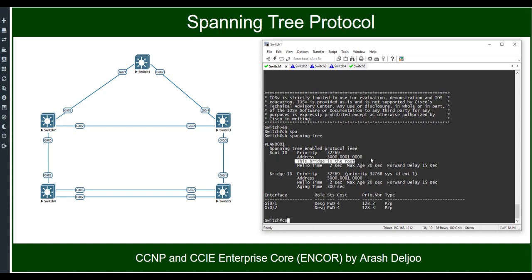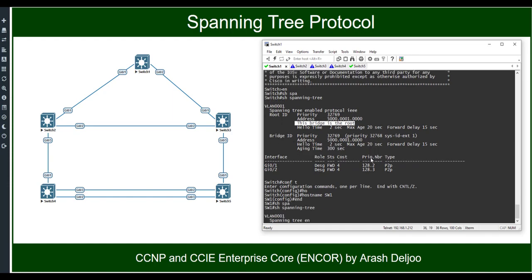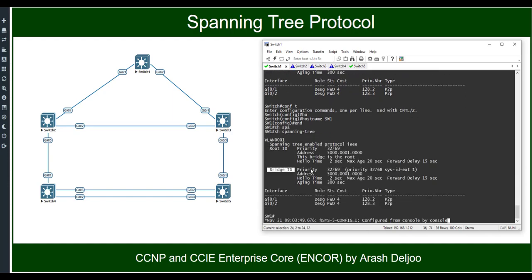This is switch 1. Let me change the host name. Host name is switch 1, and show spanning-tree. It shows us the priority of this switch is 32,768 plus 1. This is because of PVST, and it means the priority is 32,768. After that, as you can see, both gigabit 0/1 and gigabit 0/2 are designated ports. The status of both ports is forwarding. The cost of both ports is 4 because this is a gigabit interface.